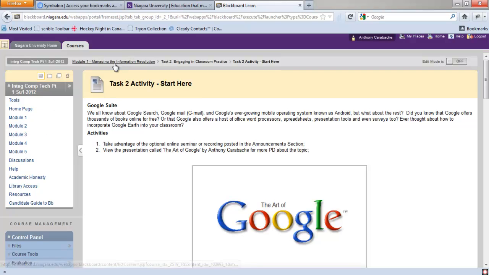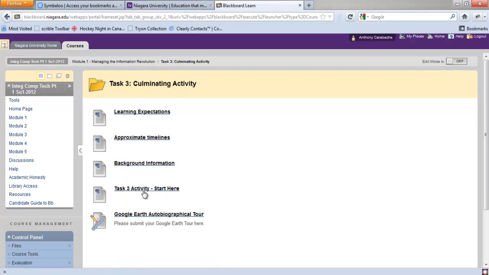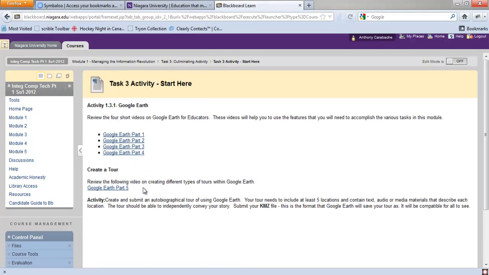So I'll go back to module one and I'll show you one more. So for example, we've done tasks one and two. Task three is location-based software, so learning how to use Google Earth. Again, here's the activity, and you'll see review the following video on the creation. So here it is. All of these videos are embedded for you. And where do you submit your work?